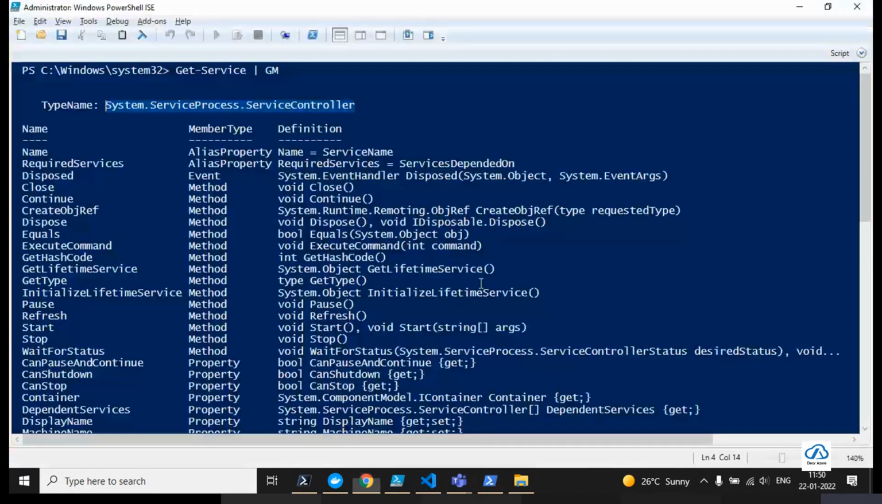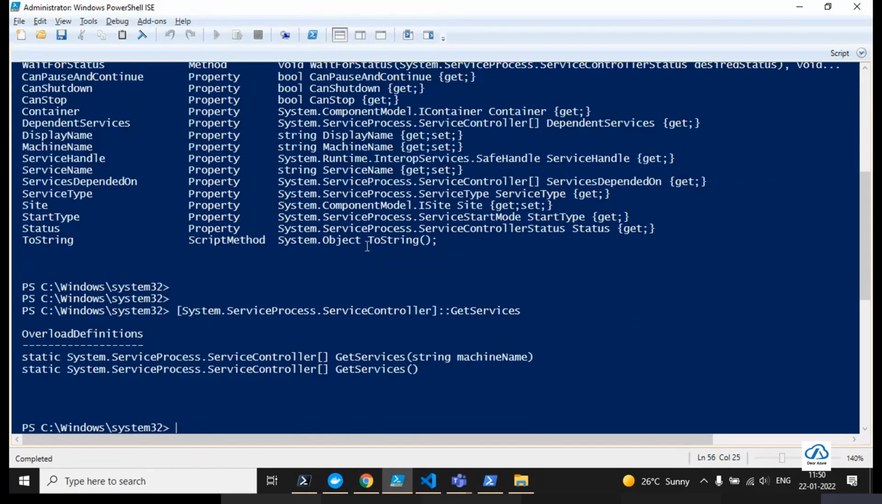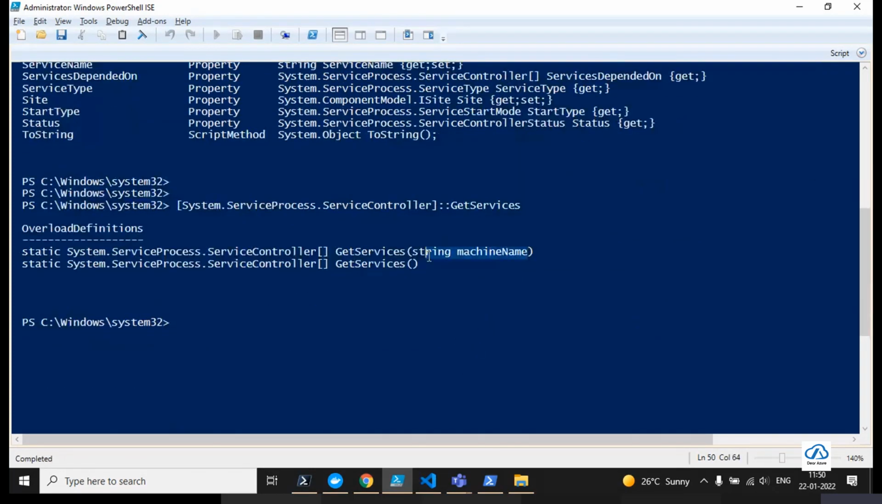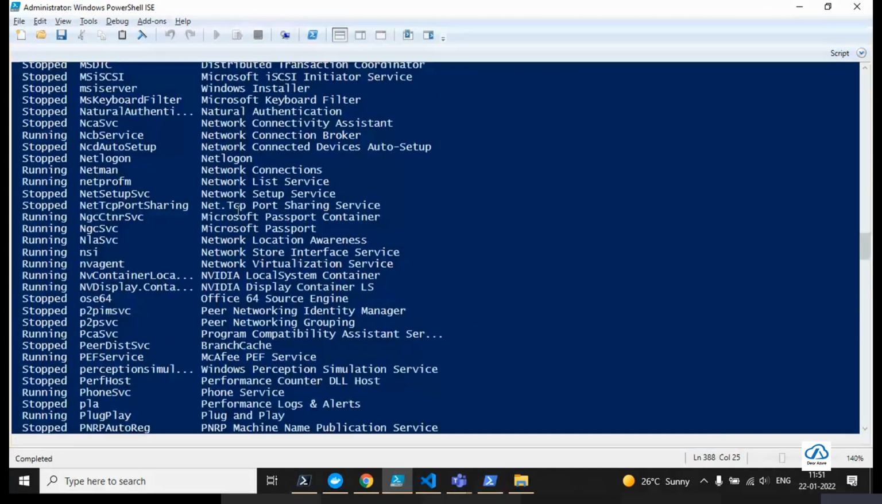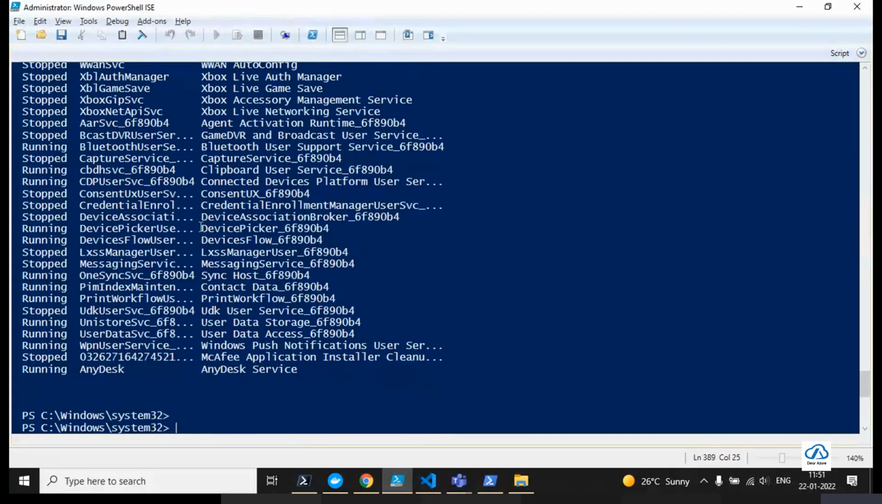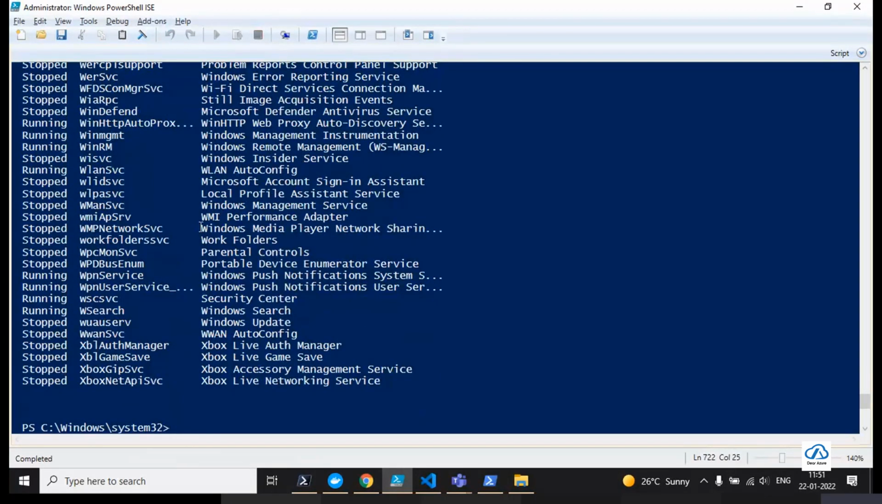So you can also very well use the ServiceController class in a way like you get the services. Either I give a remote machine name to get the services, or if I don't pass any machine name, I'm going to get the local machine. So if I do this, I'm going to get all the services running in my machine, which is nothing but Get-Service. Both are going to give you the same results. So that's how exactly it works.